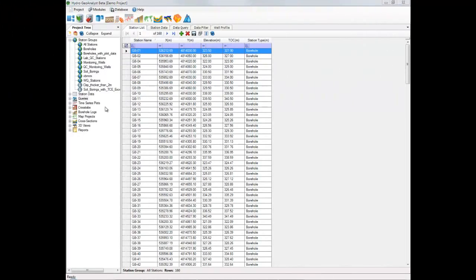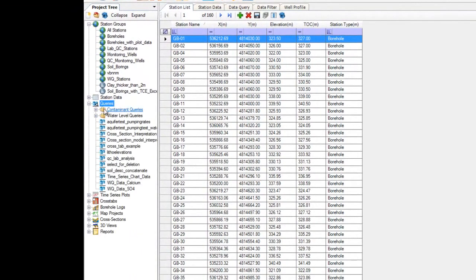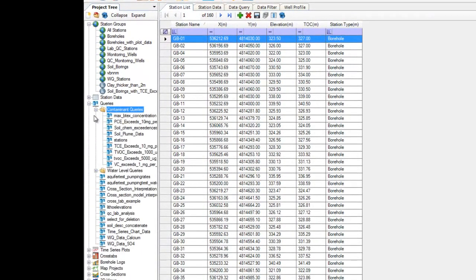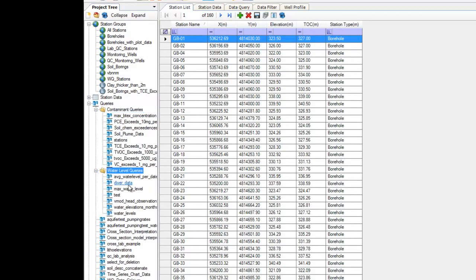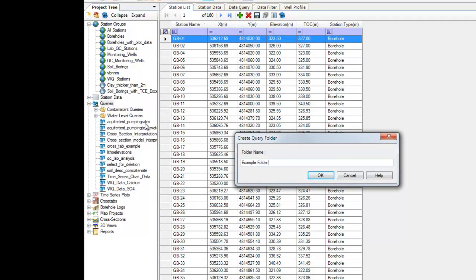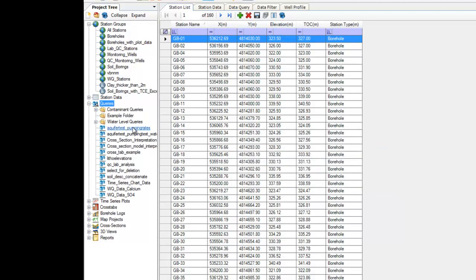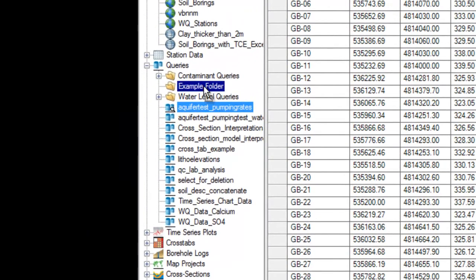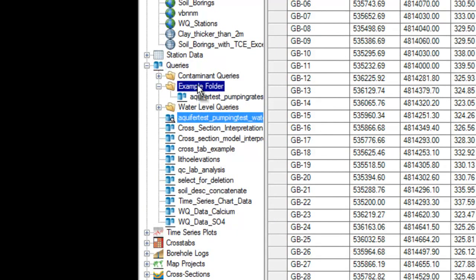Finally, saved data queries can now be grouped and organized in folders in the navigation tree, enabling you to easily find the query you need when you need it. Creating a new folder is easy, and adding and removing queries to folders is just a matter of dragging and dropping.